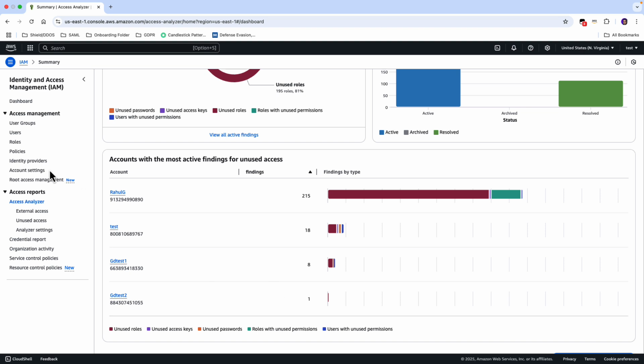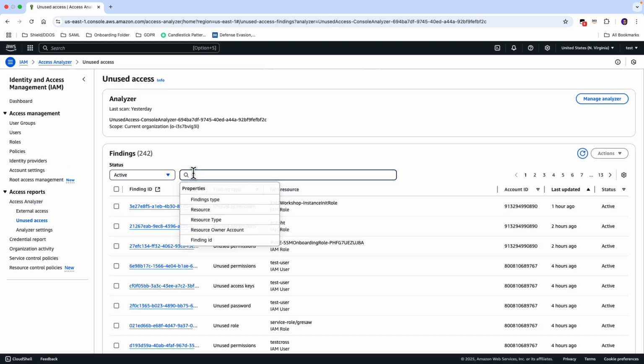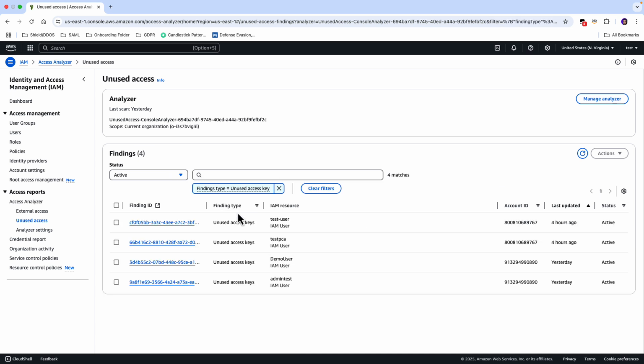In the left navigation pane, select Unused Access. In the search drop-down list, select the property finding type, the equals operator, and the value as unused access keys to list all the findings of unused access key type. Now let's select one finding from the list to review.